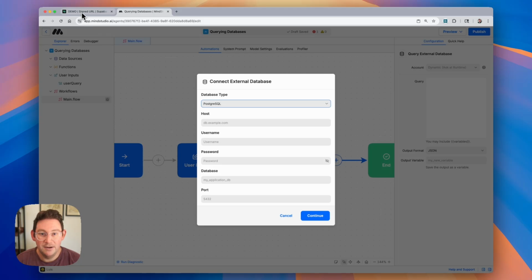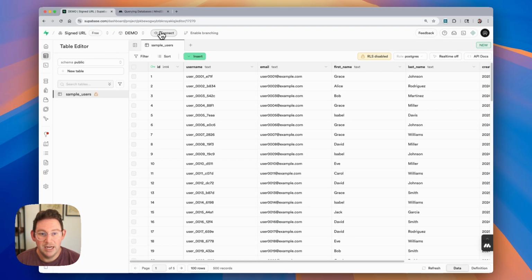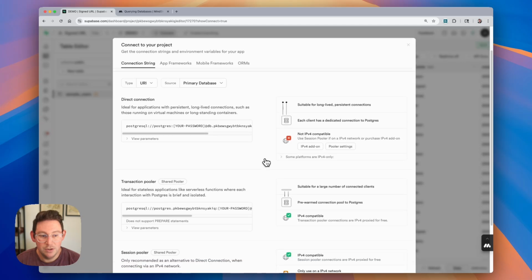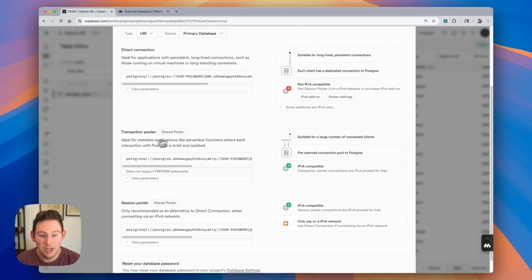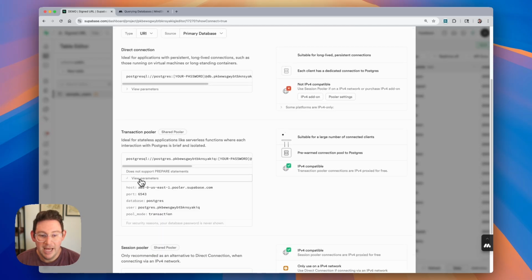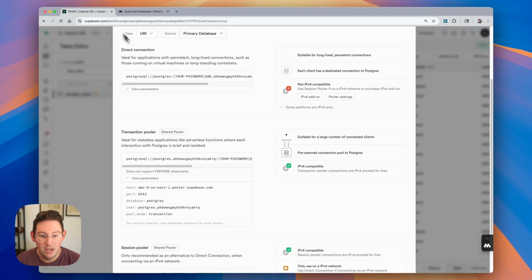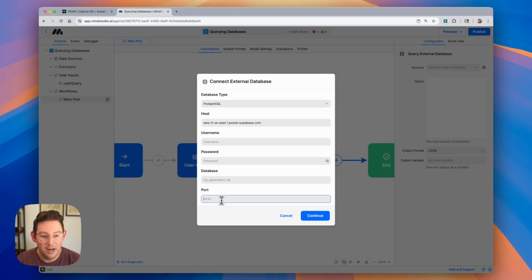So inside of Supabase, the way that we do that is by clicking on this connect button. And this connect button shows you a bunch of different ways to connect. We're going to use this transaction pooler, and that's going to show us some parameters here. So here we can find the host name, and we'll just start copying this information in. So here I'm going to paste in the host name. We have our port. So we're going to include the port here at the bottom.